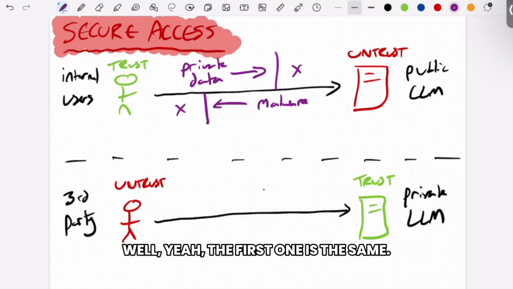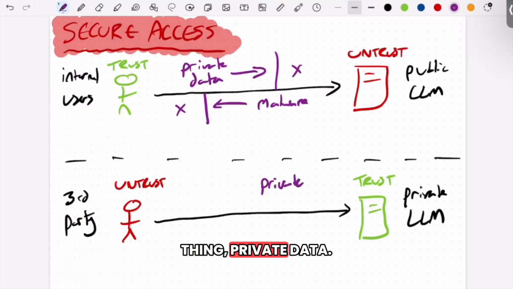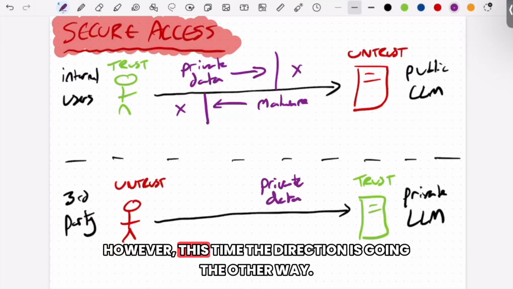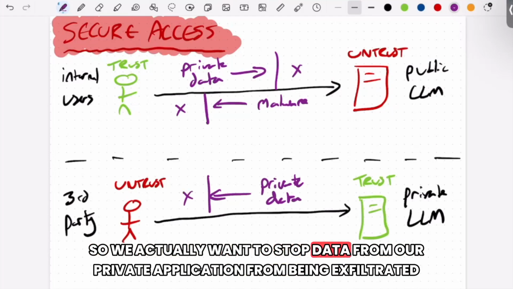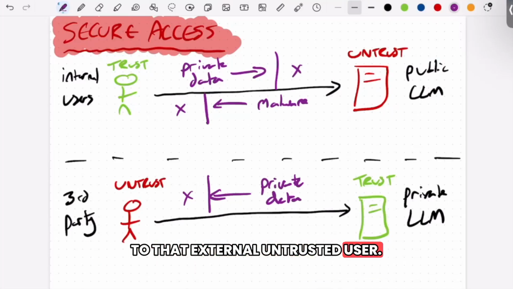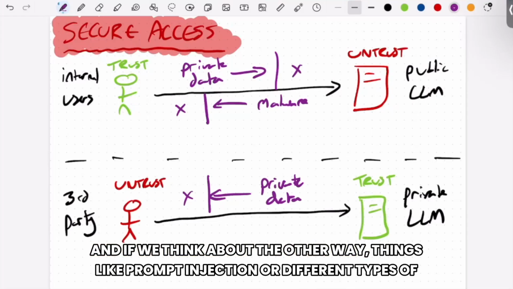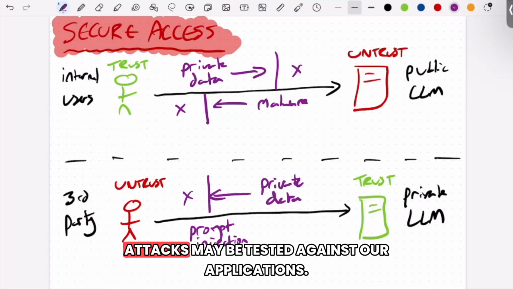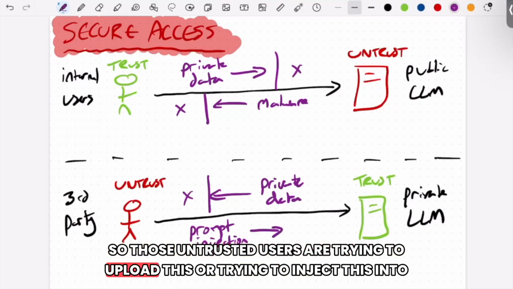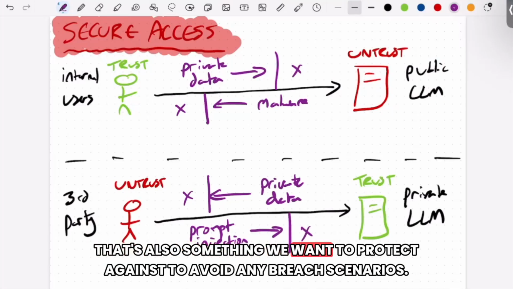What sort of things in that data flow do we want to identify and stop? Well, the first one is the same thing, private data. However, this time the direction is going the other way. We actually want to stop data from our private application from being exfiltrated to that external untrusted user. And if we think about the other way, things like prompt injection or different types of attacks may be tested against our applications. If those untrusted users are trying to upload this or inject this into our application, that's also something we want to protect against to avoid any breach scenarios.